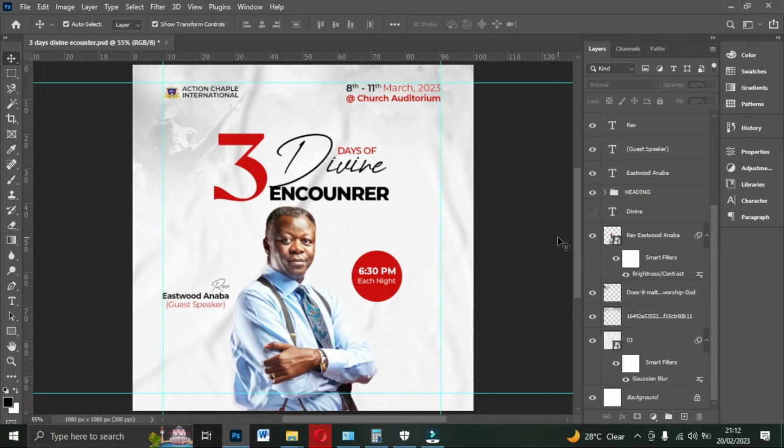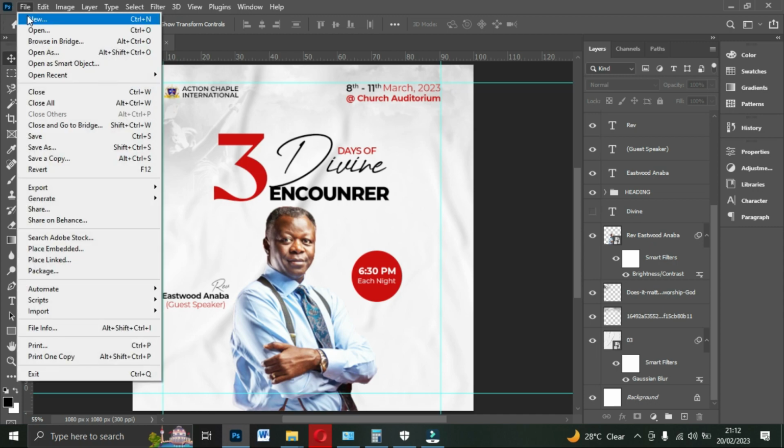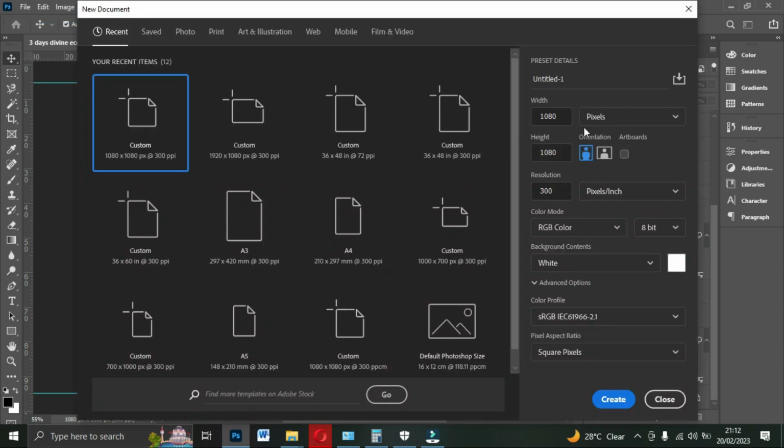Alright guys, you're welcome. So the very first thing that we need to set up is our new document. Let's start by going to File, New, and then you set your new document. We are going to design in pixels, 1080, resolution 300, RGB. Any other thing, you can also go ahead and rename your design.